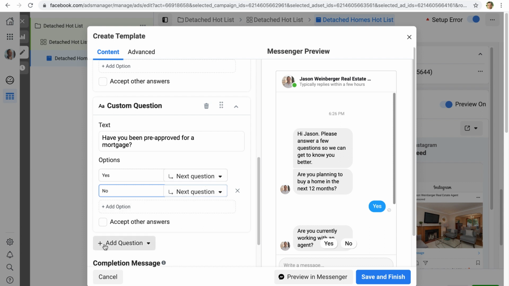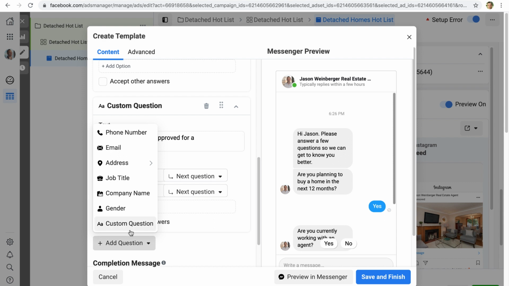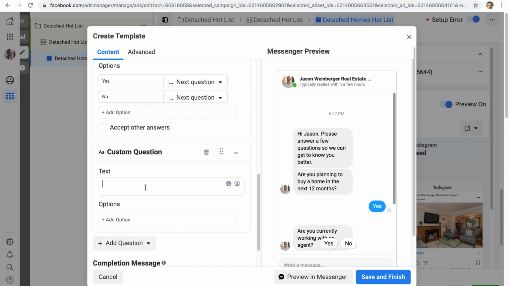So then I'm going to click on add question again, custom question. And now I'm going to say, "What type of home are you looking for?" Now, even though they responded to a detached ad, I just want to confirm. Sometimes people will respond to one type of ad, but they're actually more interested in another type of property.